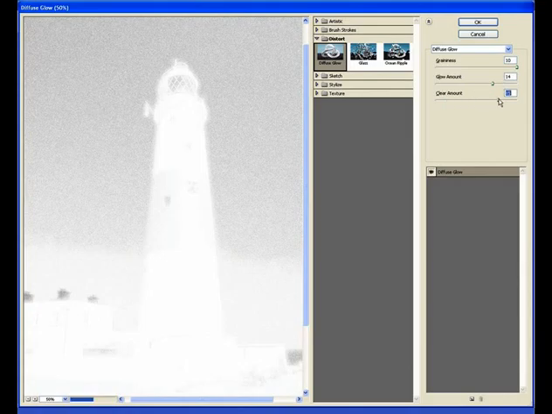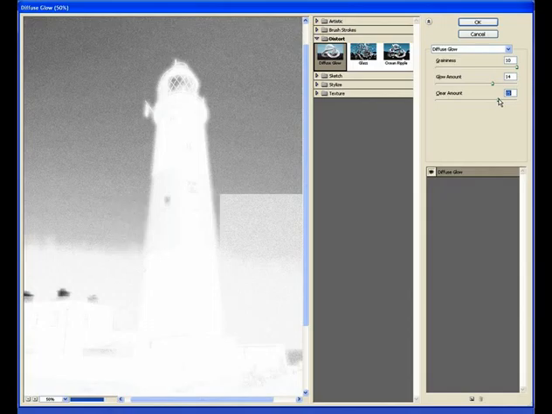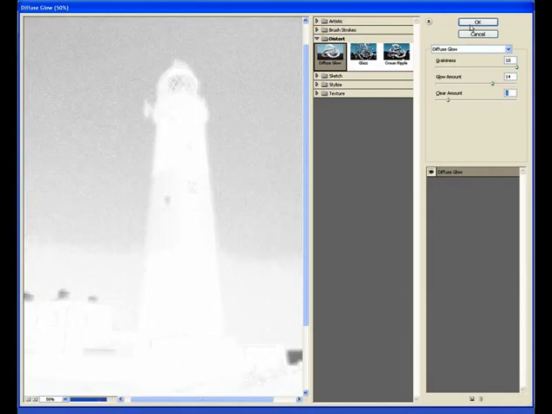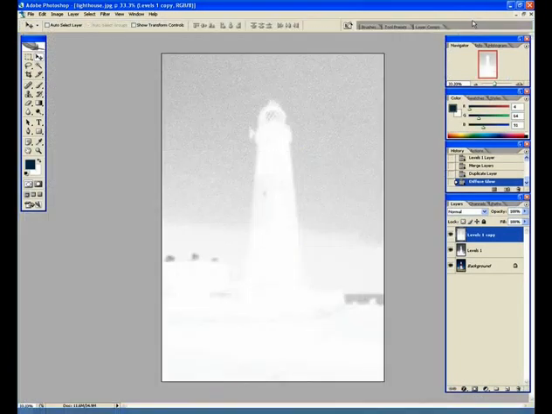If you increase that, you'll see the details in the darkness tonal range coming back. So we'll take that down to about 3. Once we're happy with our diffuse glow, we just click OK, and we can see that that's almost completely washed out the image. So we're going to use a blending mode just to merge that with our levels 1 layer.